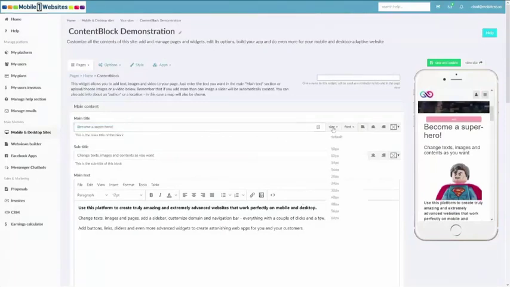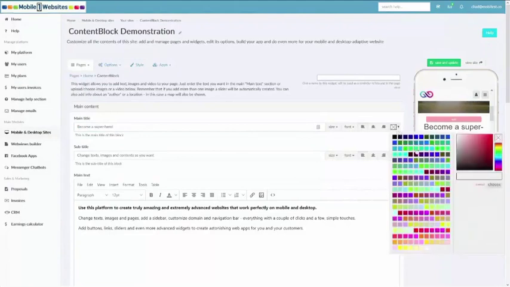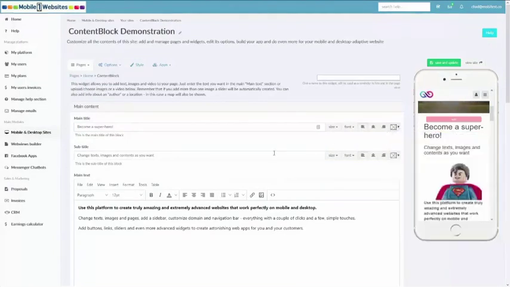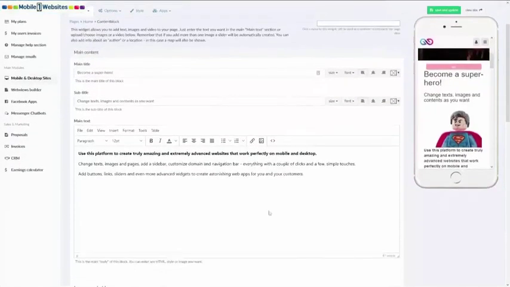You can change the size right here, as well as the font. You can adjust whether that's left, center, or right orientation, as well as the color of the text. You can pick any color you'd like. Same thing for the subtitles. And for the main text, you actually have a little bit of a more advanced word processing tool right here, which is pretty neat.